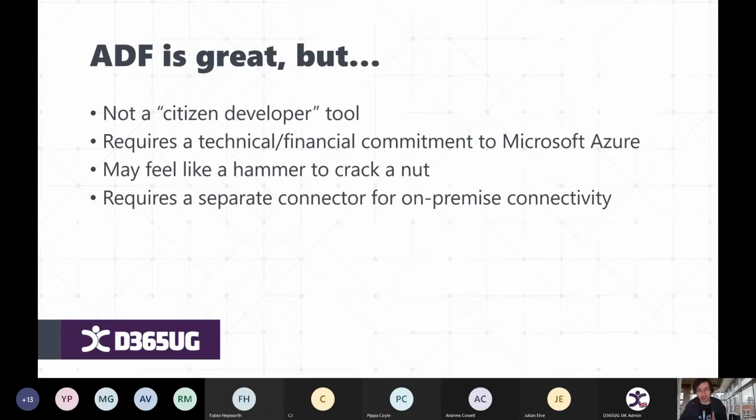I think as well, it's very much based in Azure, so you need that technical or financial commitment. In some cases, it may be overkill for what you need. If you just want to get data from A to B with some simple mappings, then ADF can do it, but is it overcomplicating things? And a consideration around ADF is that if on-premise connectivity is a concern, then ADF does support that, but we need to have a separate connector installed. So potentially we're complicating our IT estate, having to set up separate gateway machines and all that to go with it. So in some situations, ADF may not be a good candidate.